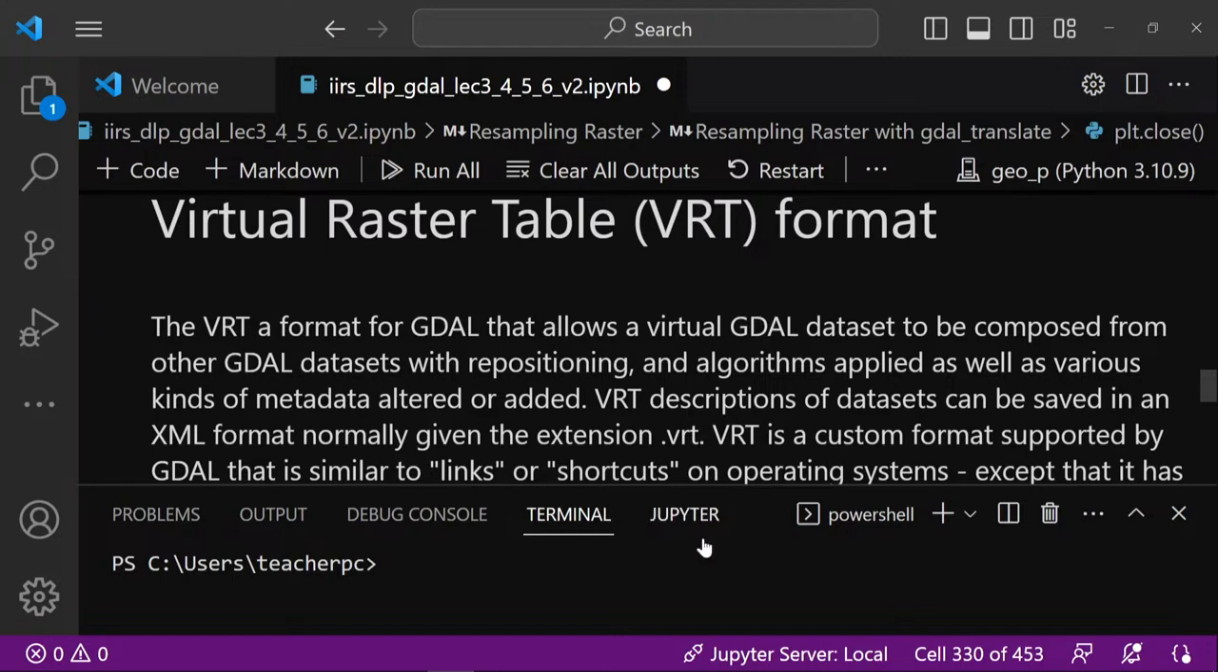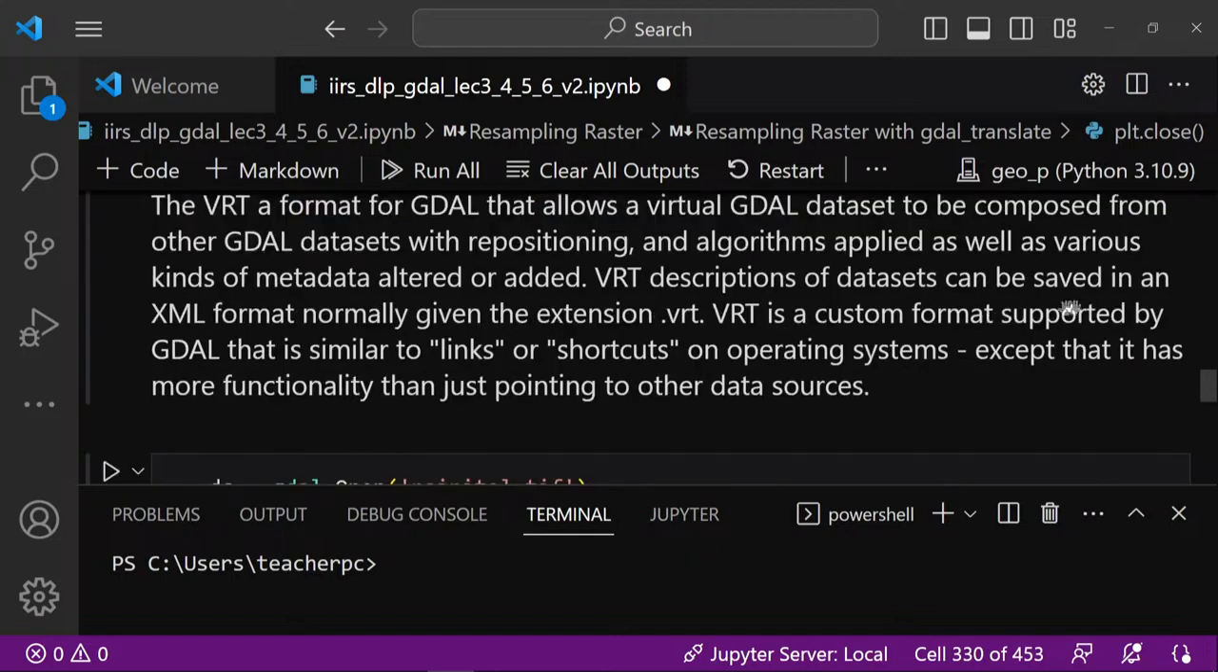So VRT is a custom format supported by GDAL that is similar to links or shortcuts: when you have a big data folder, you can create a link to it somewhere else, right? In a similar way, we are just writing in XML the steps for deriving that new dataset. We are not creating the dataset and saving it to the disk. Instead, we are just storing in XML the instructions for deriving that dataset from some source datasets. That is what we call the VRT format. This way we are saving on disk space.